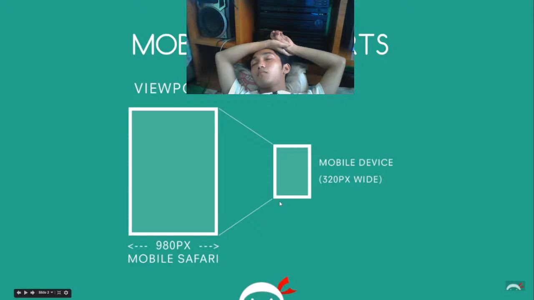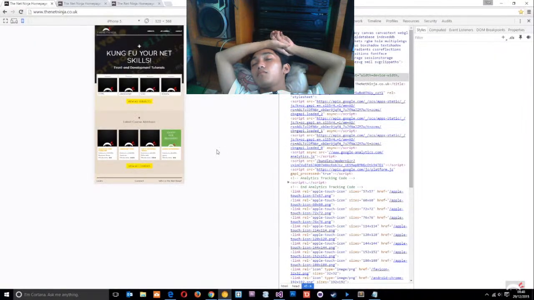So in order to get around this, we kind of have to override it using the meta viewport tag. I'm going to talk about that later, but for now I just want to show you an example of this thing in action. Alright guys, so I'm on thenetninja.co.uk, and what I've done is just right click and go to inspect element.